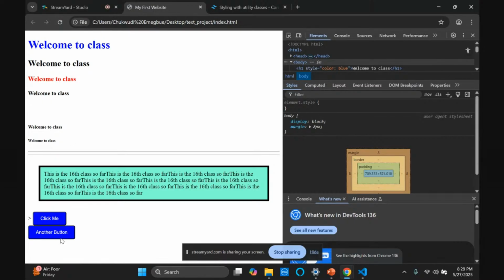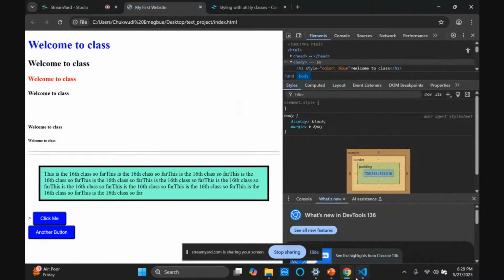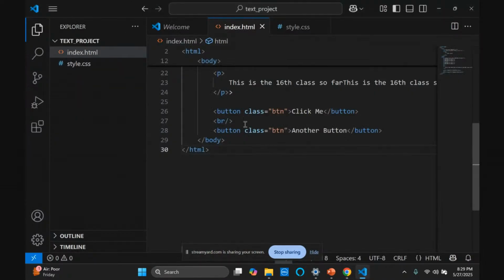Okay, we'll have this. But what I'm going to do now is this. This is without Tailwind. I did this styling directly in the CSS. I'm going to go back here and remove this styling, this btn style. Let me go back and reload.